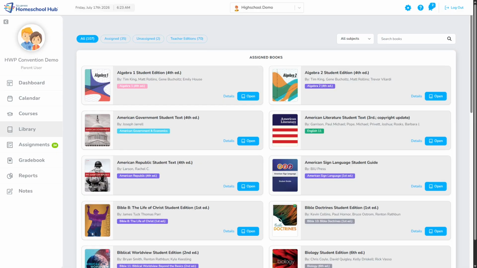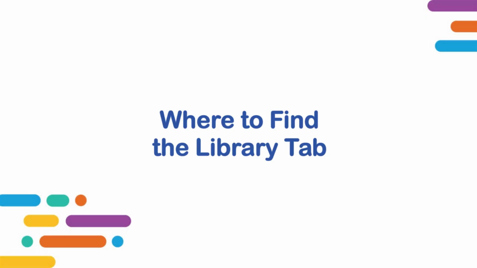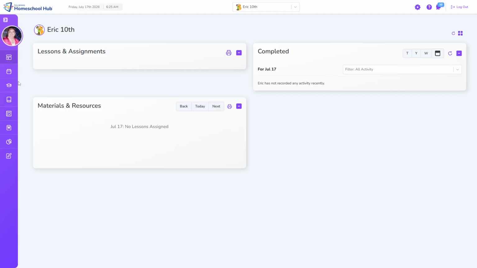Once opened, an ebook launches in a new browser tab in the e-reader. We'll cover the e-reader itself in more detail in another video. The Library tab is the fourth tab on the left, and the icon looks like a tablet.